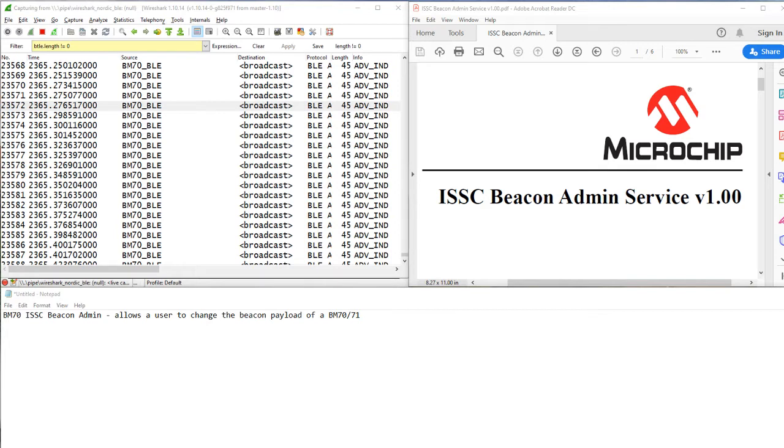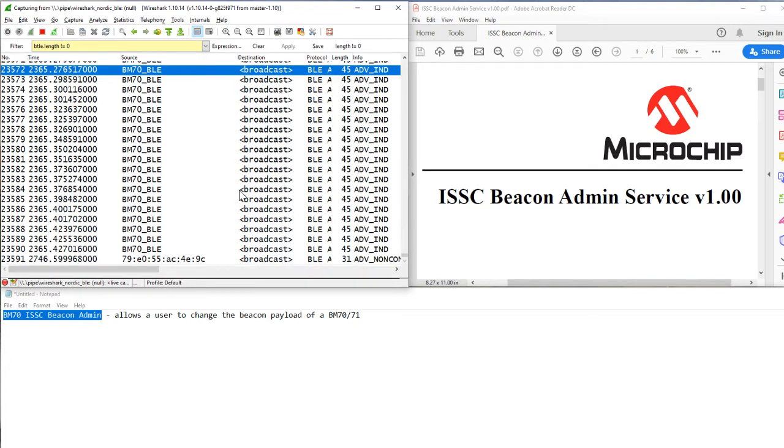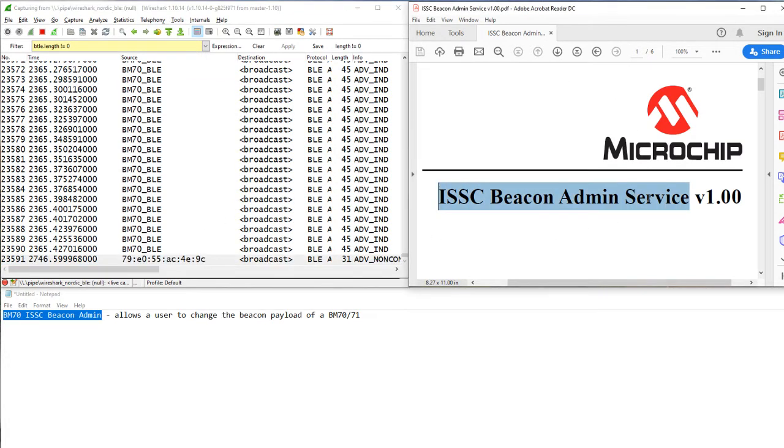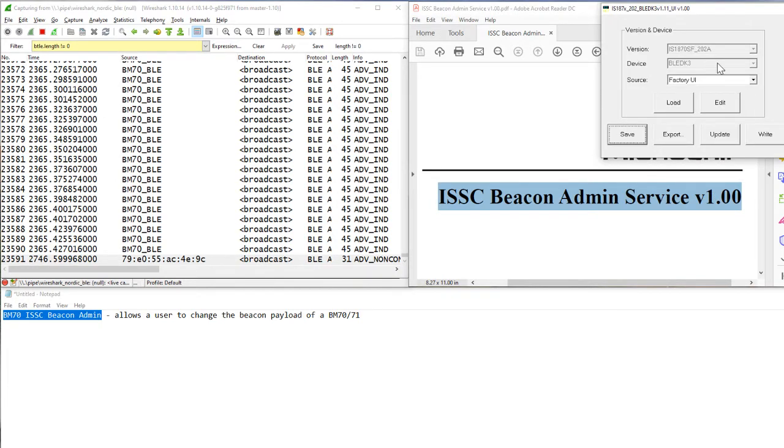Hi, in this video, we will discuss the BM70 Beacon Admin feature. As you can see here, I have a low-cost sniffer so that we can see the over-the-air packets. This is the document for the Beacon Admin service. And here is the configuration of the BM70.